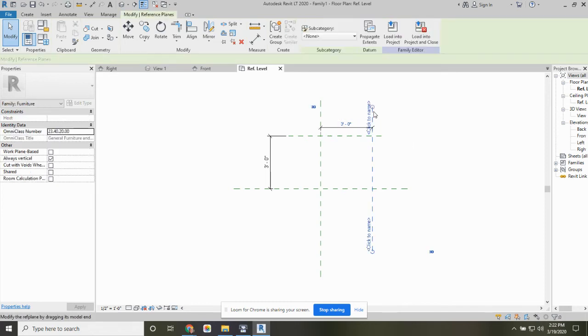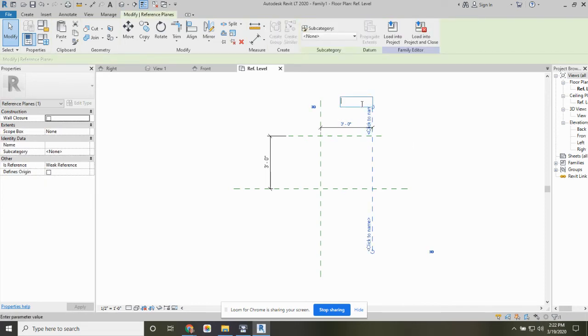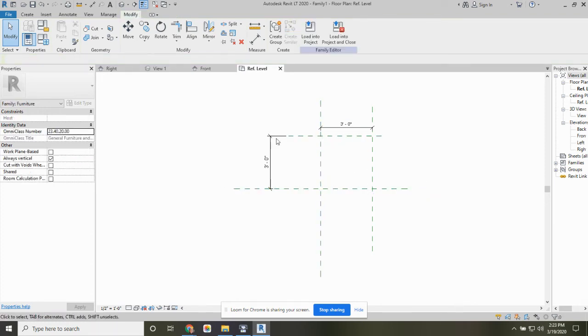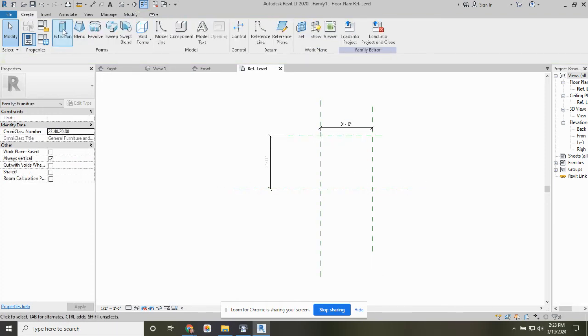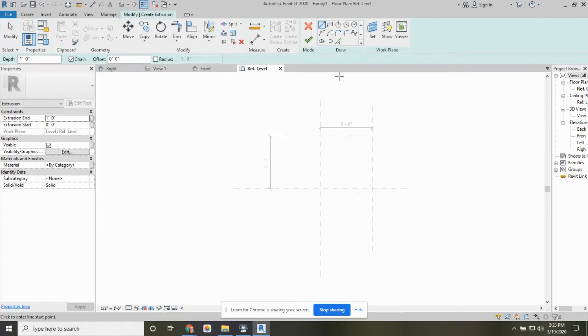And then I know in my video I said it makes sense to name these reference planes so you can reference them later. These two reference planes that we start with are pinned, so I'm just going to define the table inside that space here as an extrusion.